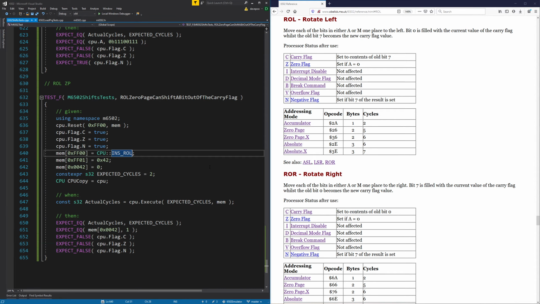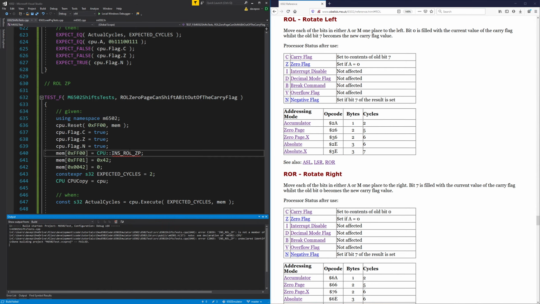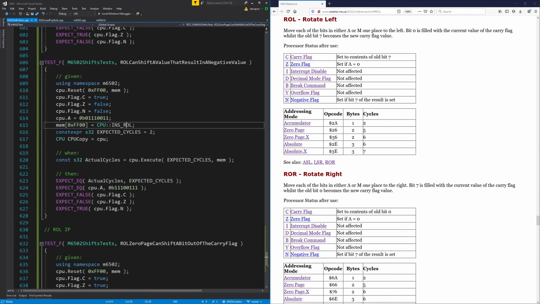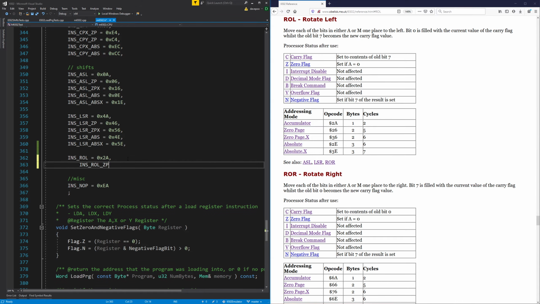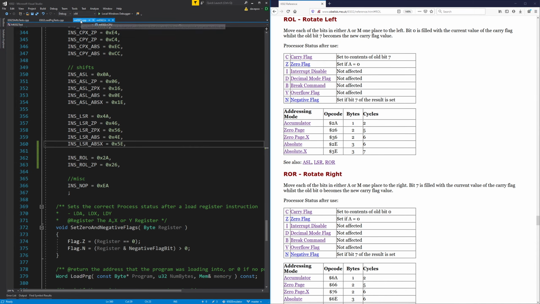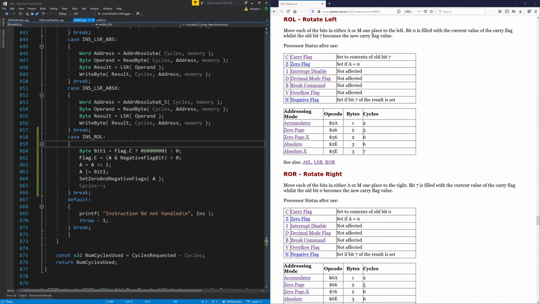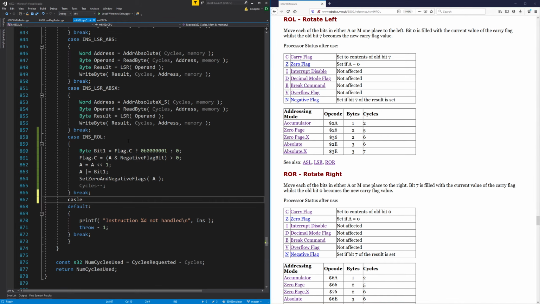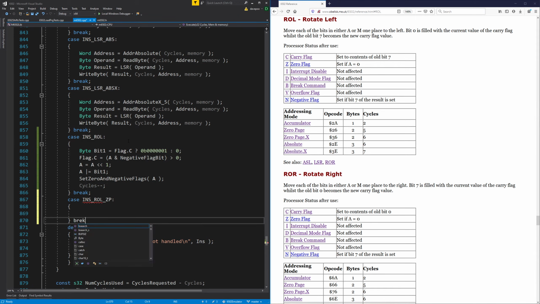So let's roll zero page. So let's go define that. Instruction not handled. So now, oops, you can go and implement that one.